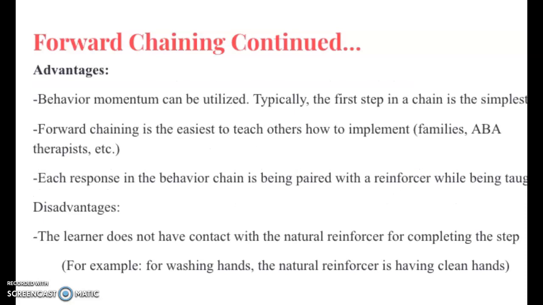The advantages of forward chaining are that behavior momentum can be utilized. Typically, the first step in a chain is the simplest or the easiest to remember, so that could be a huge advantage. Forward chaining is also the easiest to teach others how to implement. For example, if you're a BCBA or a teacher trying to explain how an ABA therapist or families can run this chaining for their learner, forward chaining is typically the easiest to explain. Each response in the behavior chain is being paired with a reinforcer while being taught.